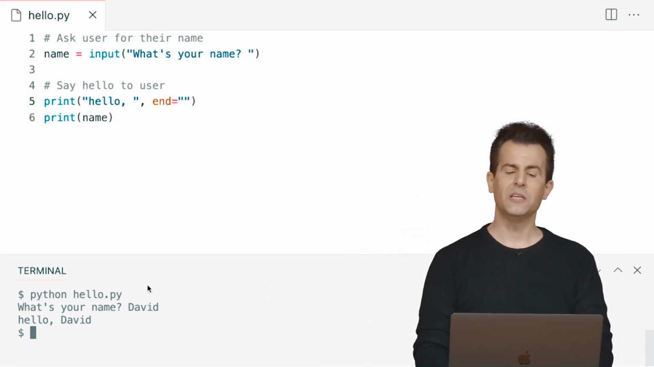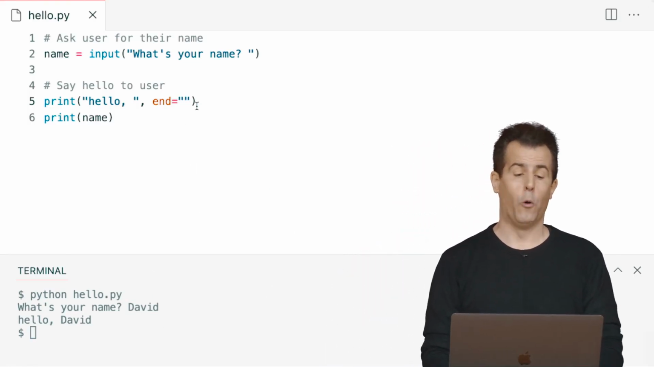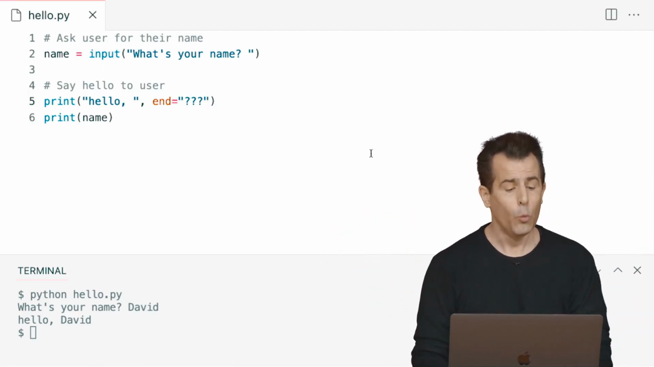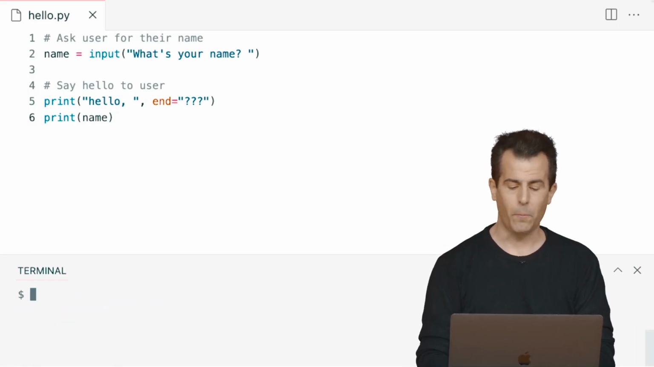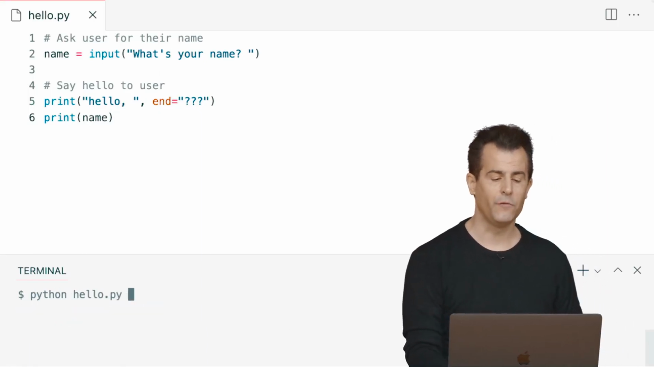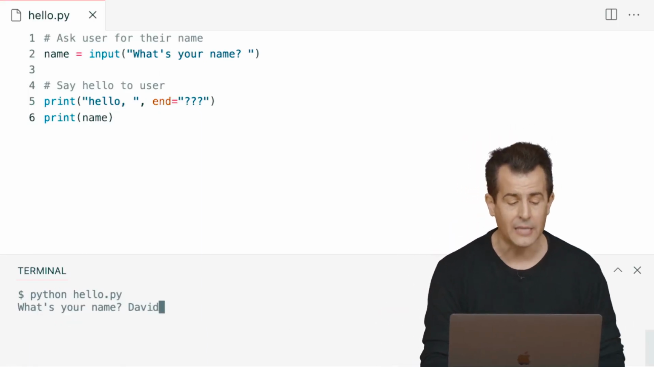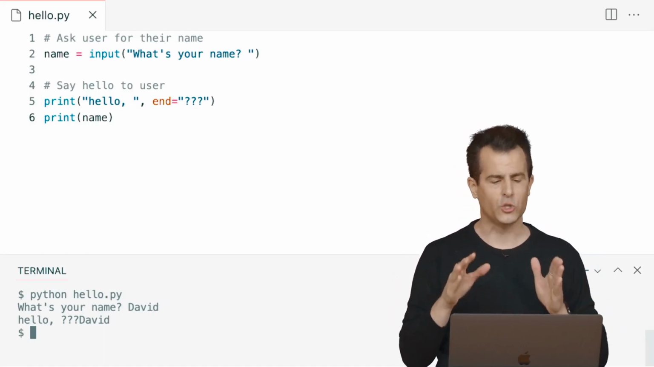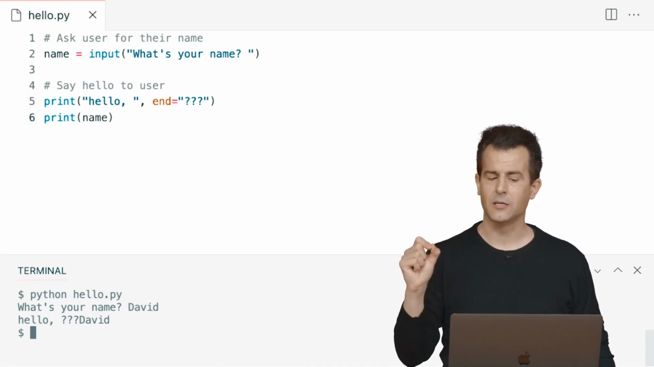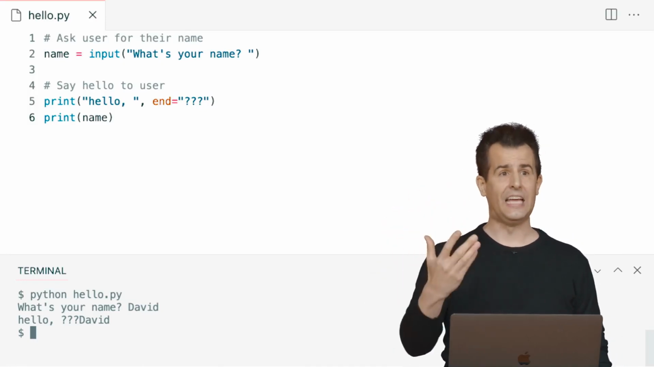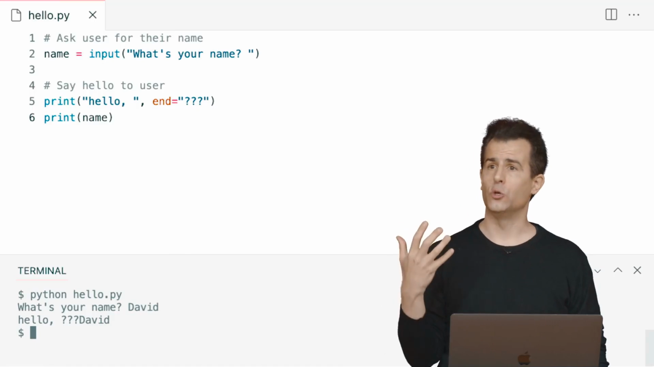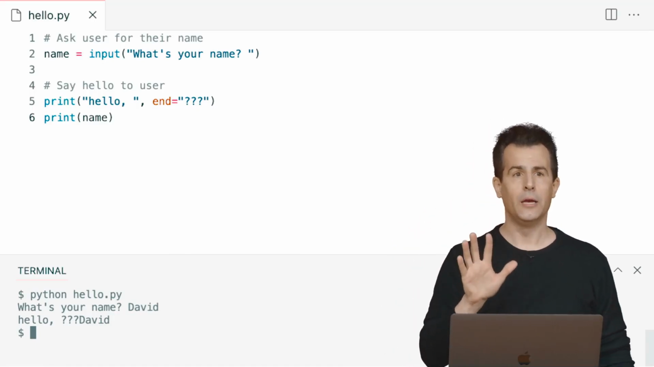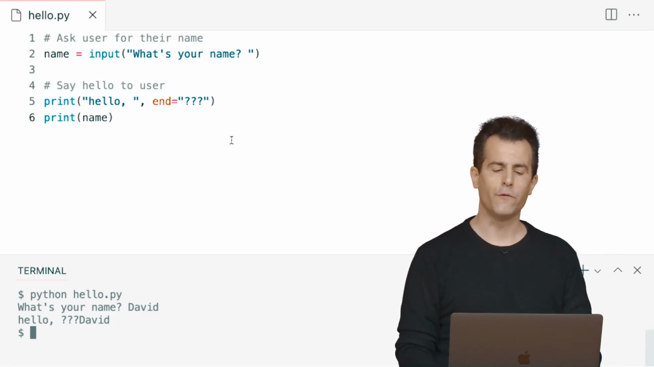Just to see this more explicitly, let me put in temporarily three question marks here. We'll see the results of this too. Let me go back down to my terminal window, run python hello.py. What's your name? David. Now you see really ugly output, but you see literally what's going on. Hello, comma, space, then three question marks end that print statement, and then you see David. Not a good outcome, but it demonstrates just how much control we have here too.